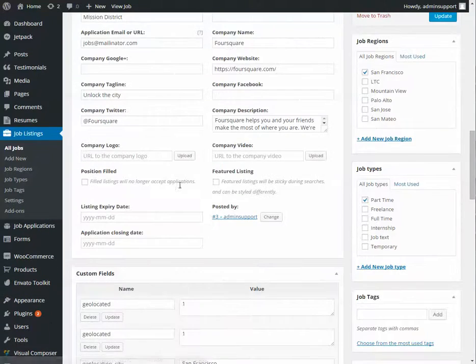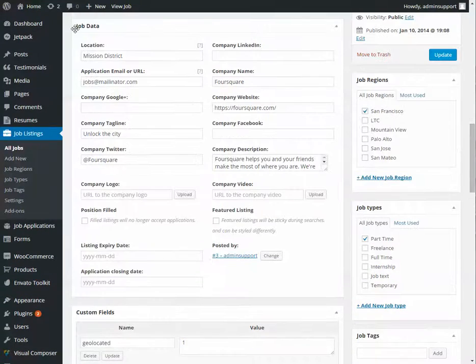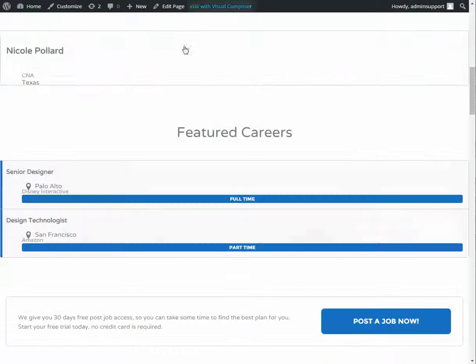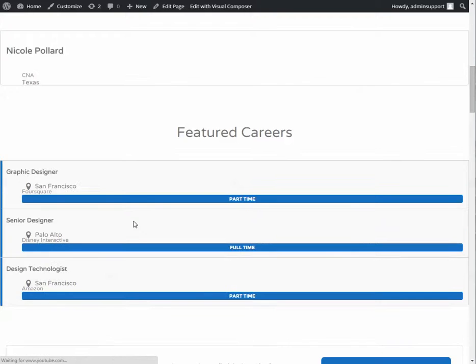Scroll down to the bottom, and in the Job Data section, there's Featured Listing. Click that, click Update, wait for it to finish, and now on the home page, there will be a third job right here. There you go.